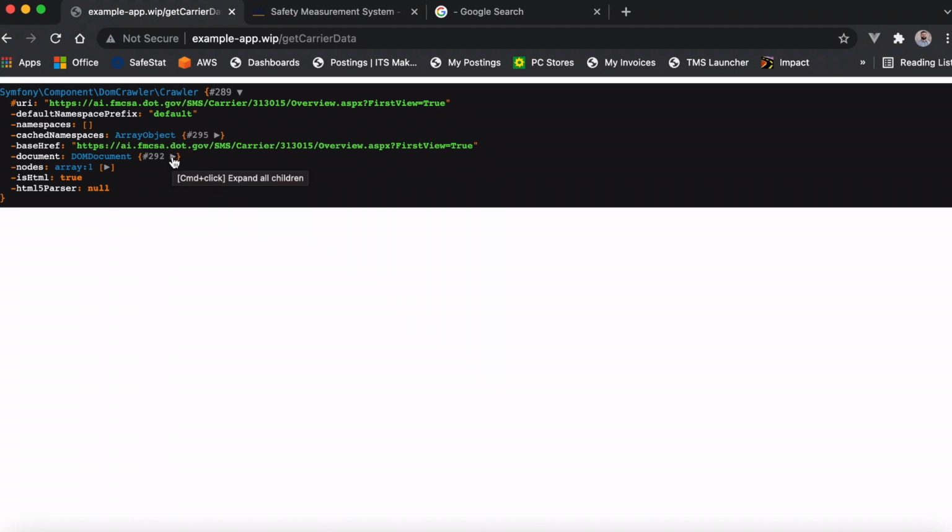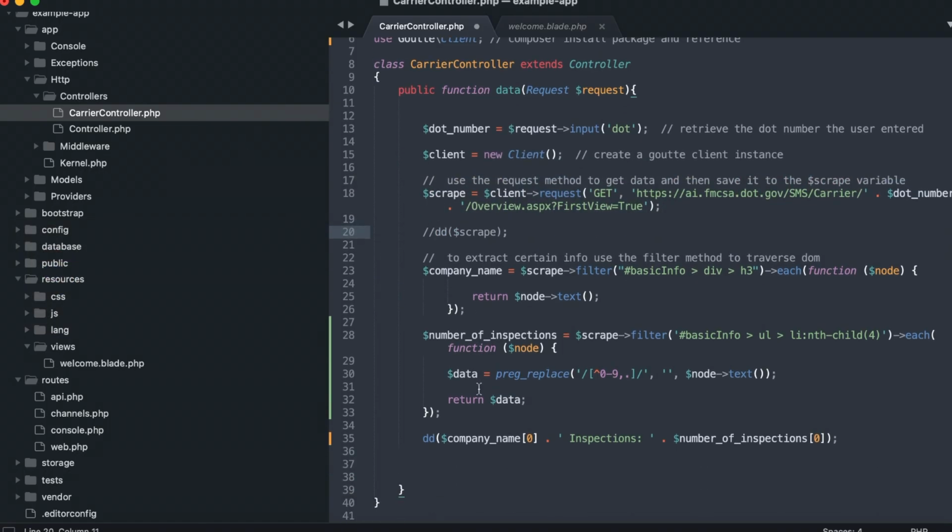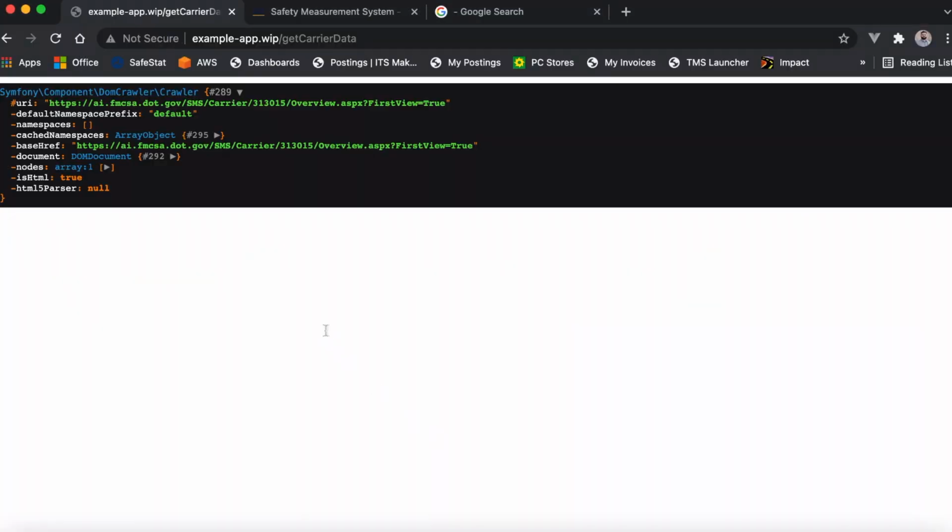Now, actually, let me go ahead and comment that out. So the actual final product here is Iowa Motor Truck Transport, inspections 273. So let's walk through the code and see how this is done.